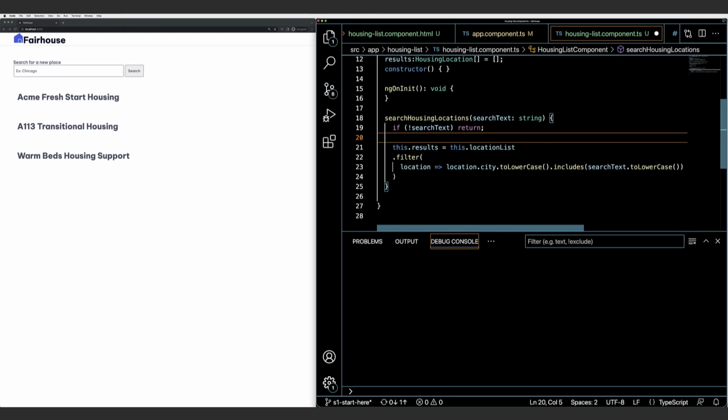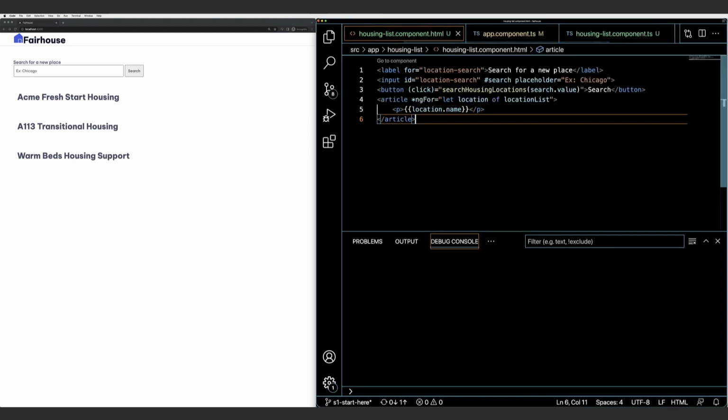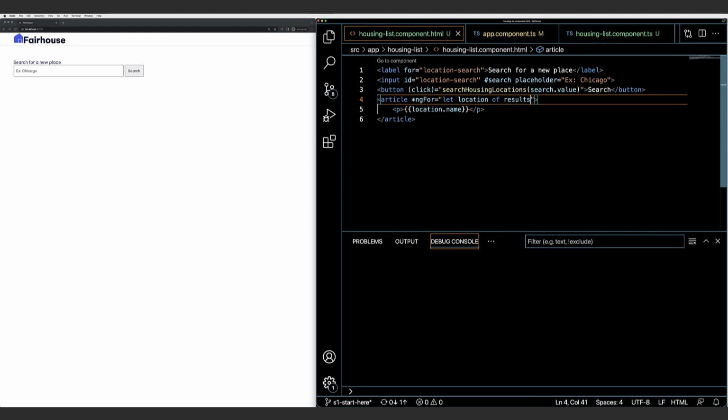Let's update the template as well. In housing-list.component.html, we just need to replace the location list with results in the ngFor. Be sure to save all the code, and now let's check the browser.